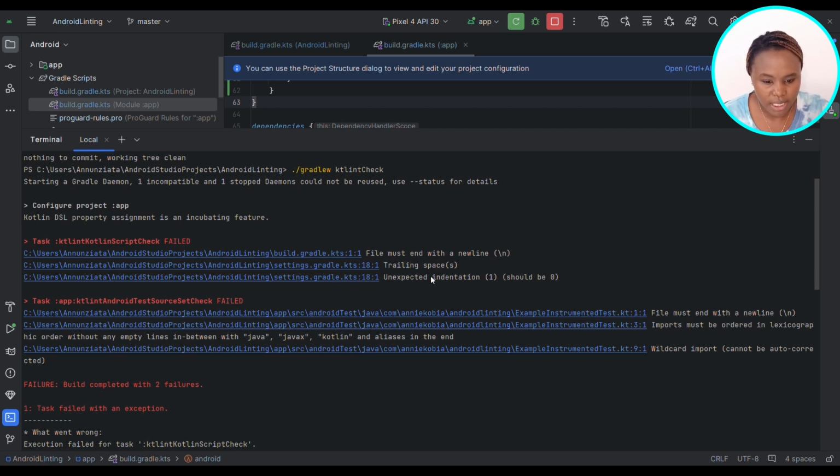Trailing spaces, unexpected indentation. In the test source set, we can see in the ExampleInstrumentedTest class, file must end with a new line, imports must be ordered in lexicographic order, which is more like alphabetical order. You have a wildcard import in this class.